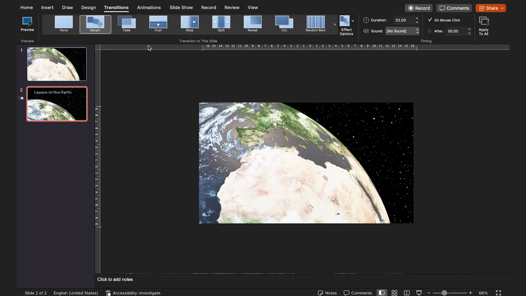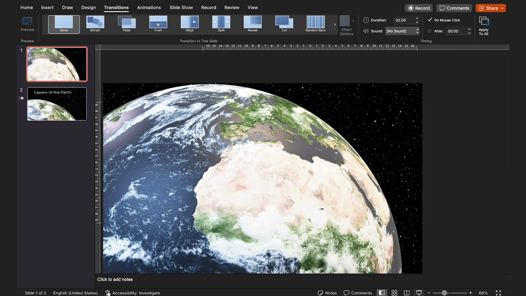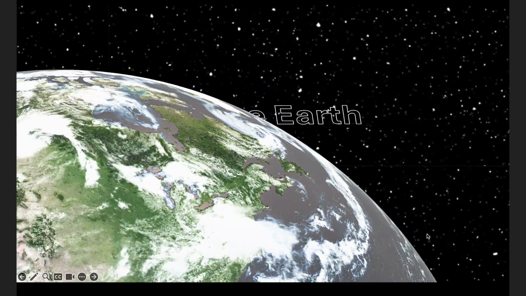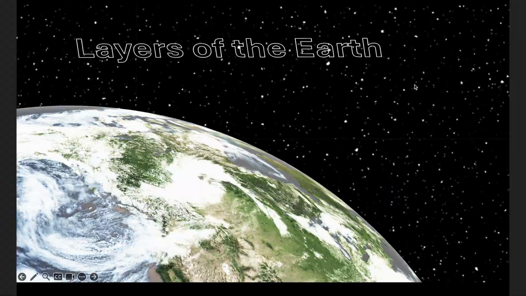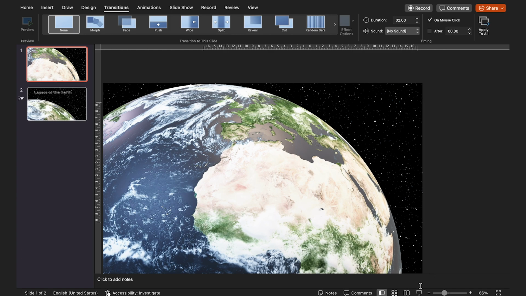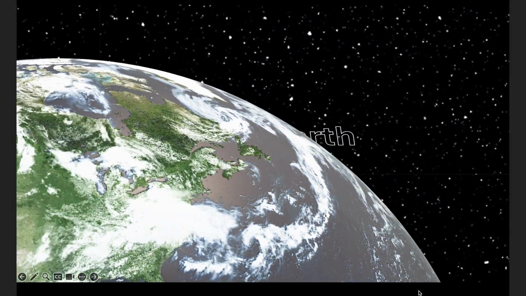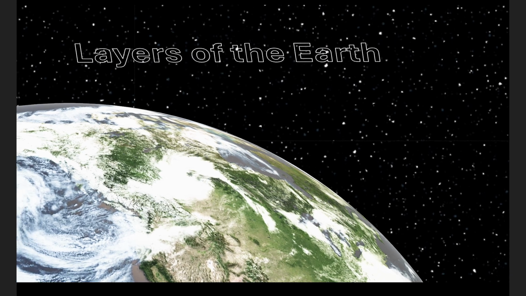Go to the Transitions tab and select Morph for the second slide. Step 7. Fine-tune and adjust timing. Adjust the slide timing to 4-5 seconds for a balanced and professional effect. Test your presentation in slideshow mode to ensure everything flows perfectly.